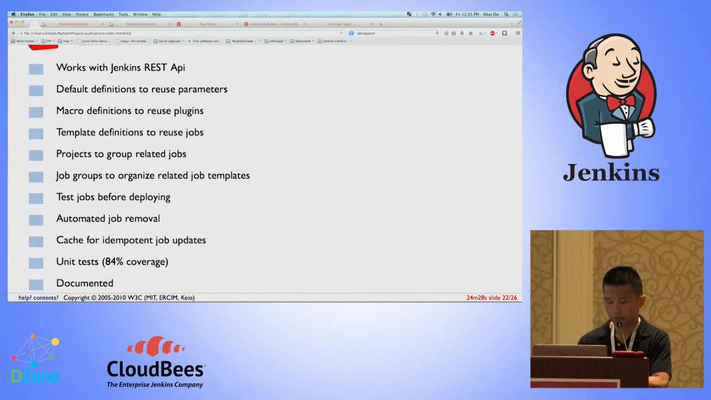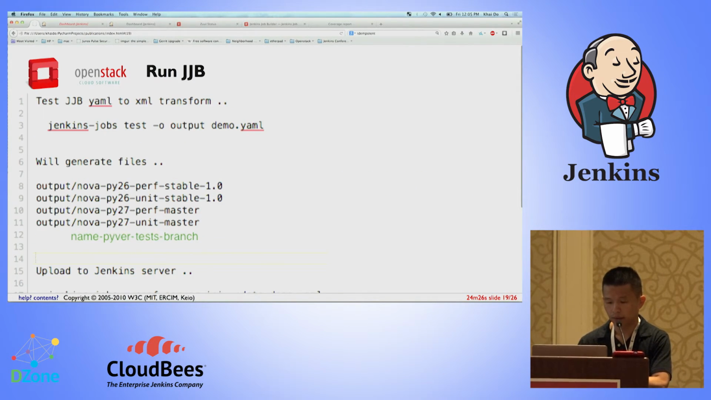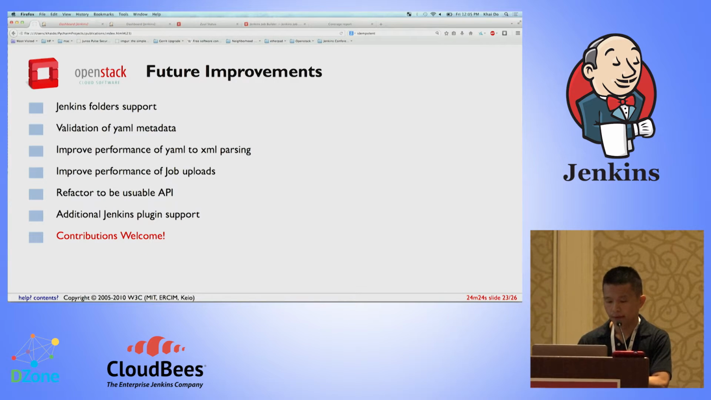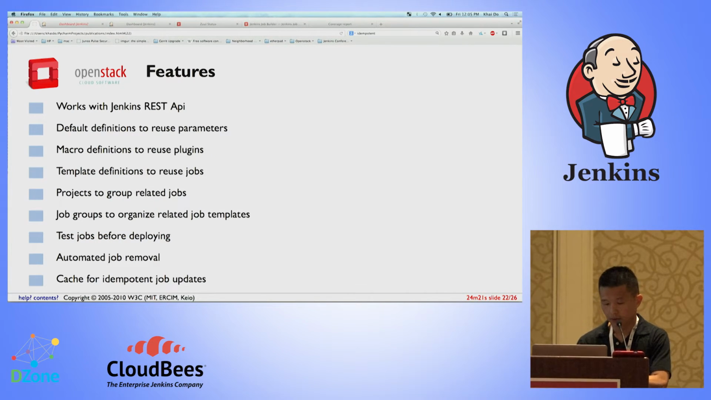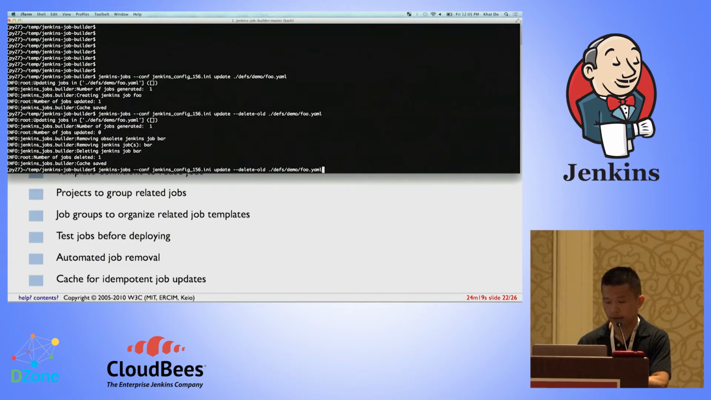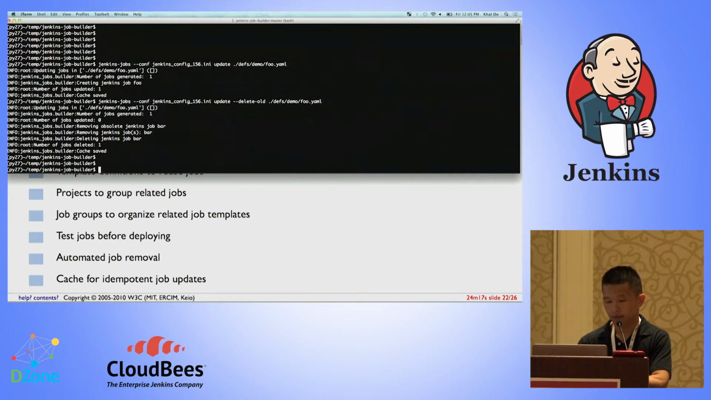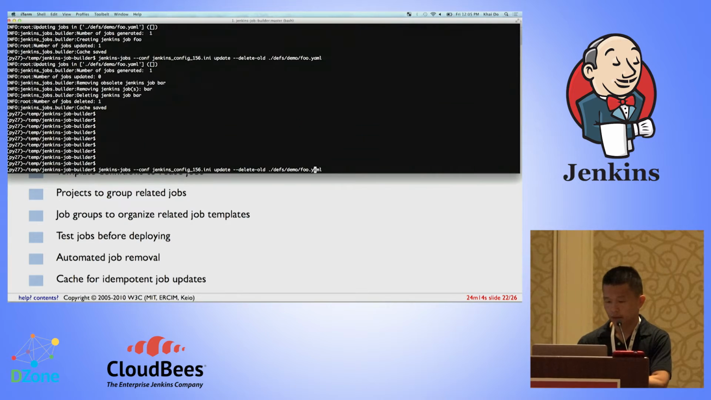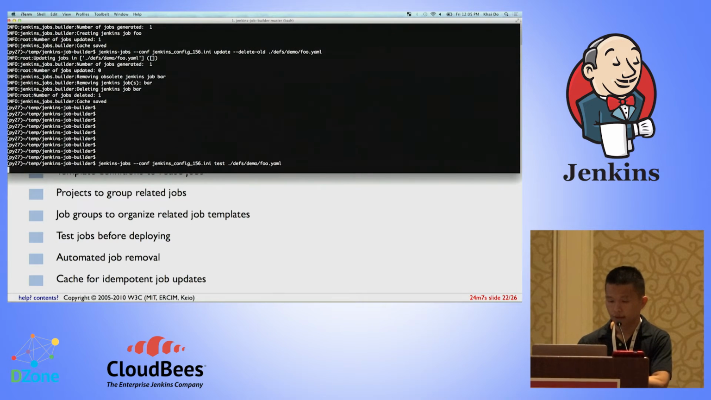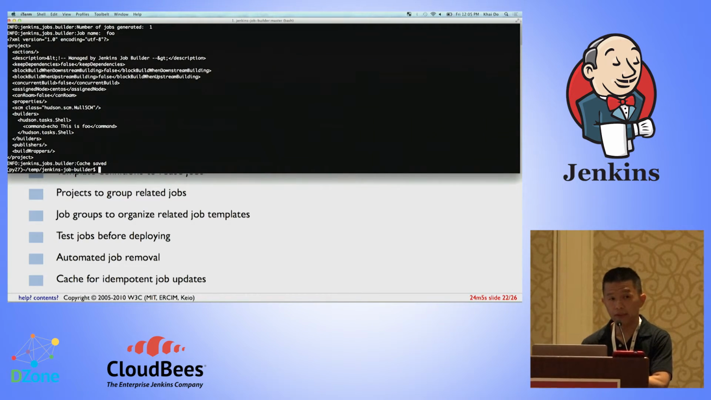So let me see if I can give you a demo of that. Instead of update, I go and I run test. And that will show me the XML running on my local machine before it gets deployed to Jenkins. So then you can check that.